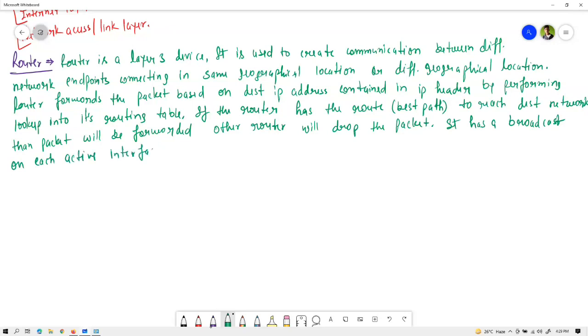What is broadcast? What is unicast? And what is multicast? These are data transmission modes, or communication modes. Broadcast means one to all. One will be the sender, and all other endpoints will receive it. Broadcast means one will send, and all other endpoints connected in the network will receive that particular data or request.